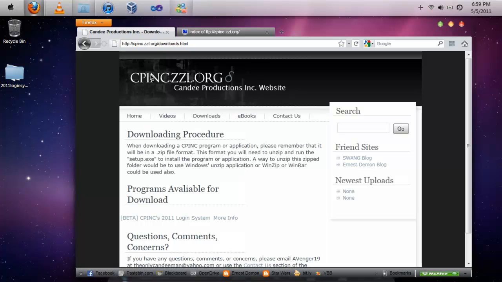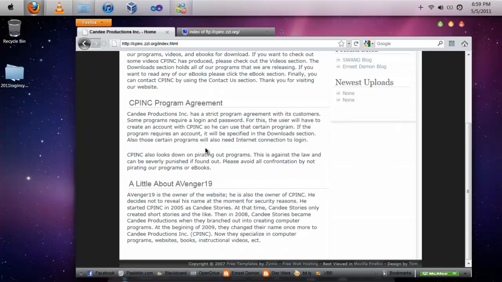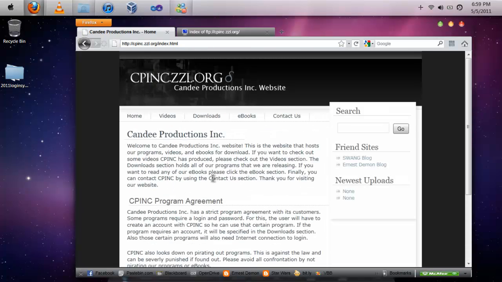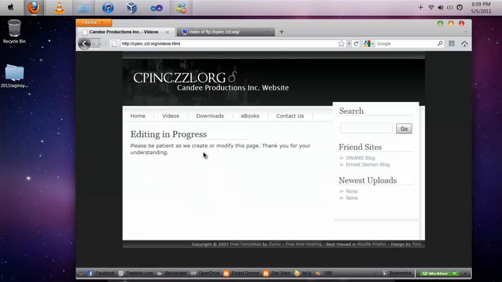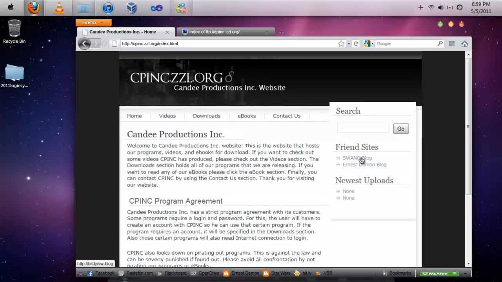Also, this is the website I have right now for my program, cpink.zzl.org. You can check here for downloads, new downloads. I'm going to add a news section here. I'm also going to update the Facebook page whenever I add stuff. But a bunch of the stuff's not really working right now because I haven't taken the time to fix anything yet. But I link my blog and Jason's blog.